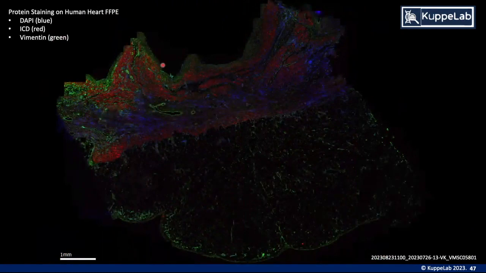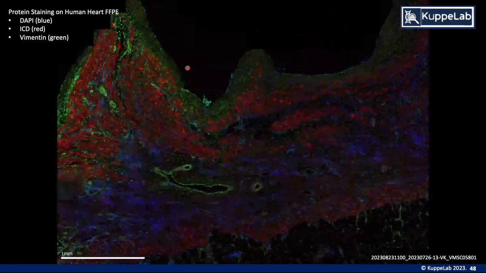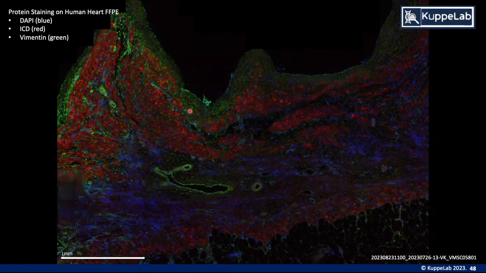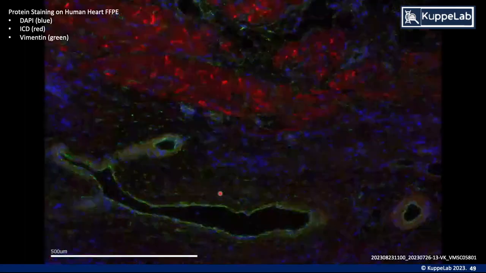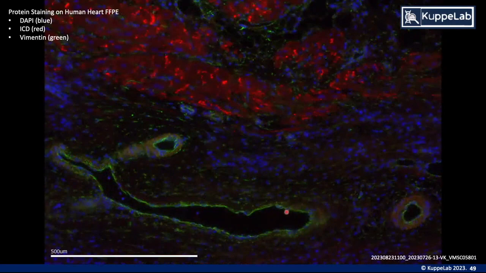Here I would like to share with you a staining we established for the human heart in FFPE using vimentin and a staining for the intercalated disc of the human heart. This is again a cross-section where you see here the epicardial and here the endocardial area. If we move in, we can see that the vimentin nicely also stains these different fibroblast populations and some endothelial cells. This is what you see here.